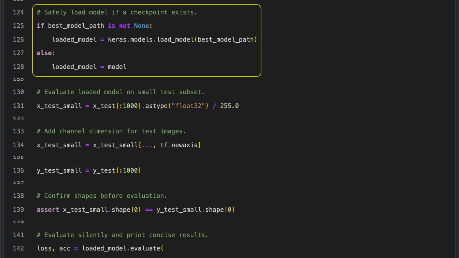The program first checks whether there is a valid path to a saved model checkpoint. If a checkpoint exists, it loads the model from that file using the Keras load model function, so the model's best saved state is restored. If no checkpoint is found, it simply continues with the current version of the model. This ensures the code always proceeds with the best available model, whether it comes from a previous training session or the most recent run.